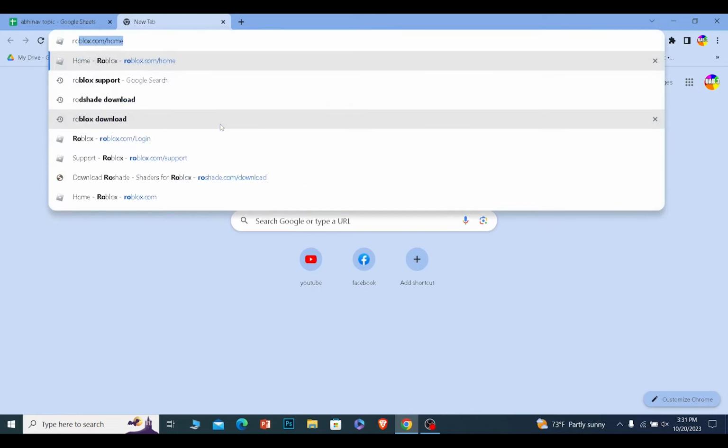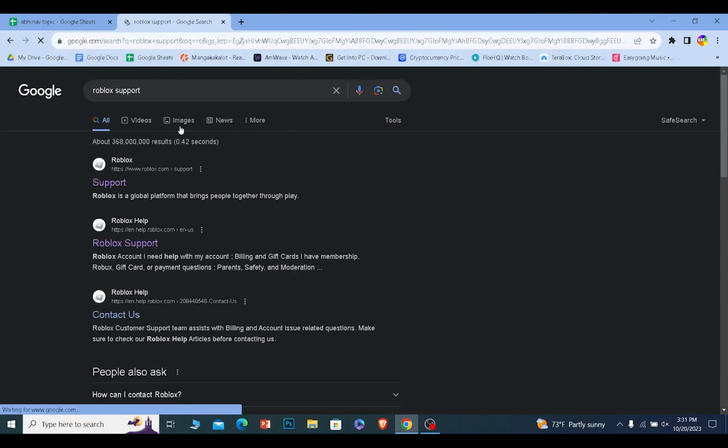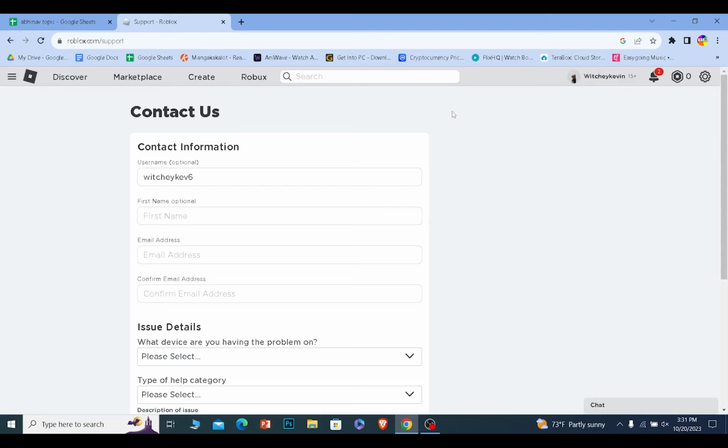First thing, you want to search for Roblox support. Once you search for Roblox support, the first option, click on support. Once you're inside support, at the top right corner, you will see a login button. Click on that to log into your account. But since I've already logged into my account, it straight up brought me over here.